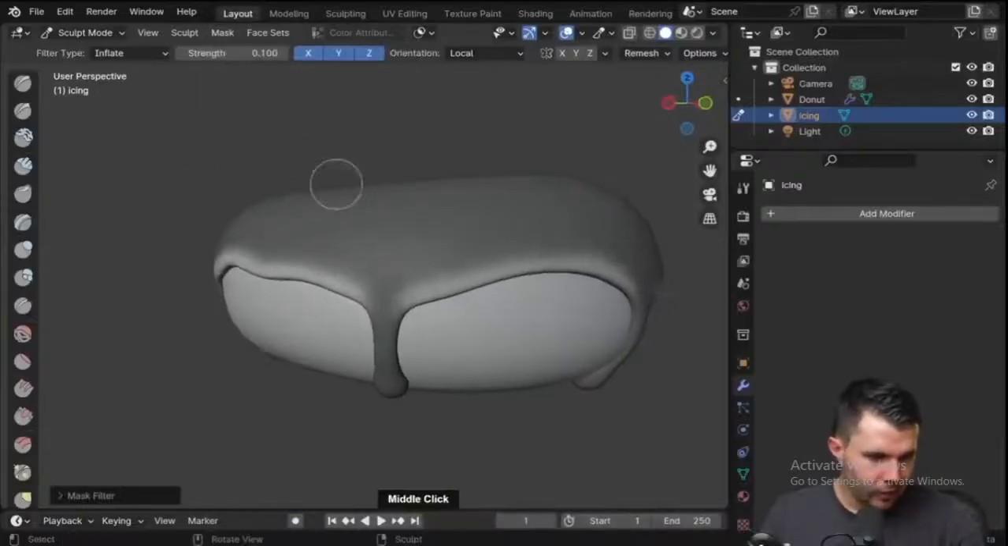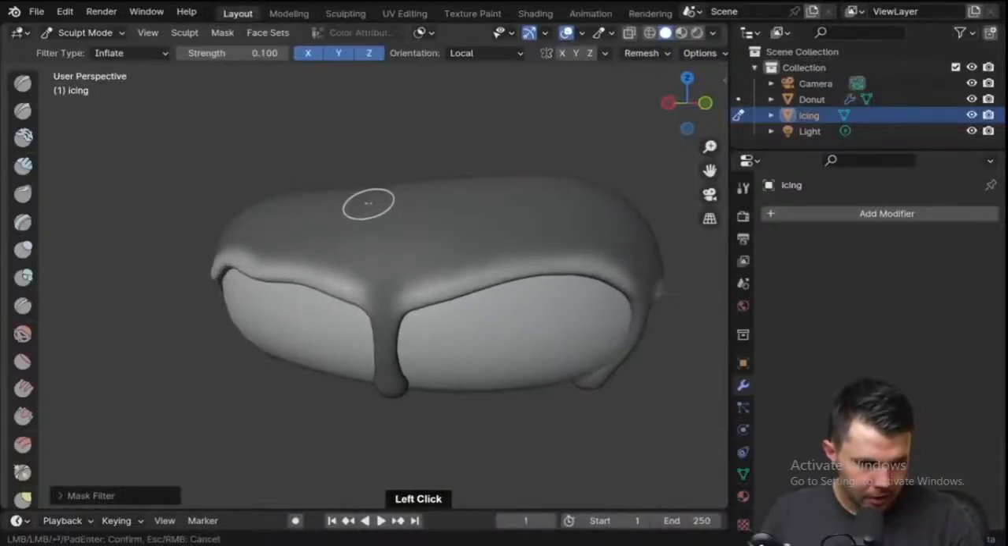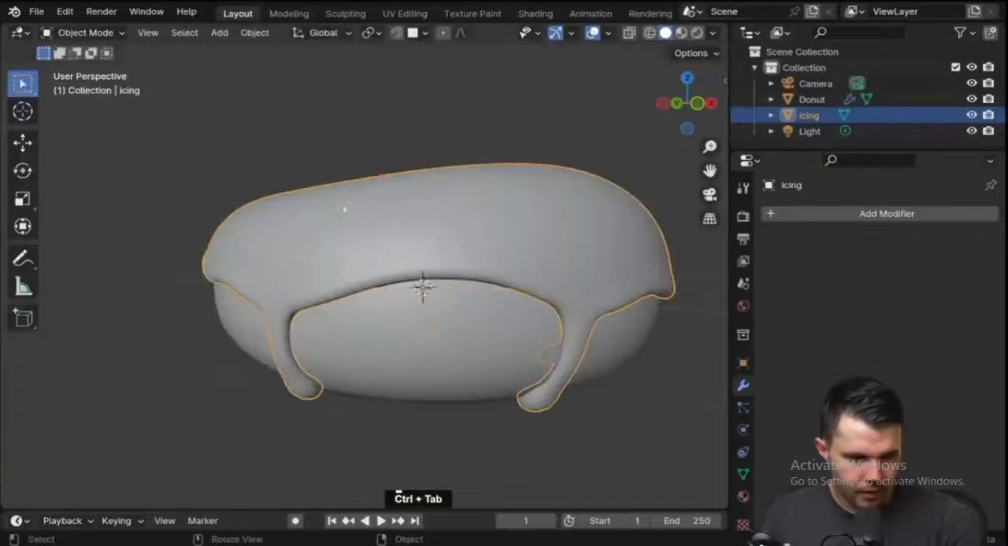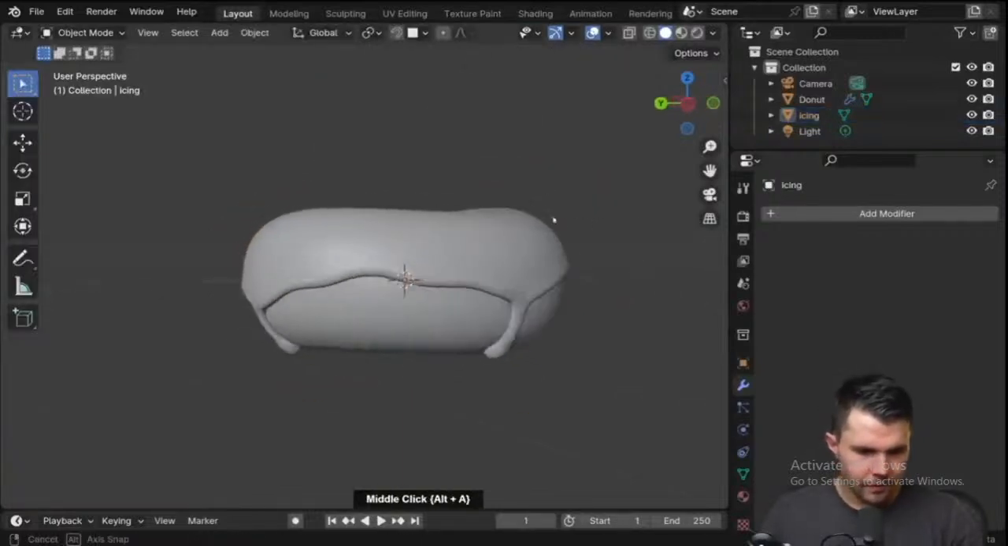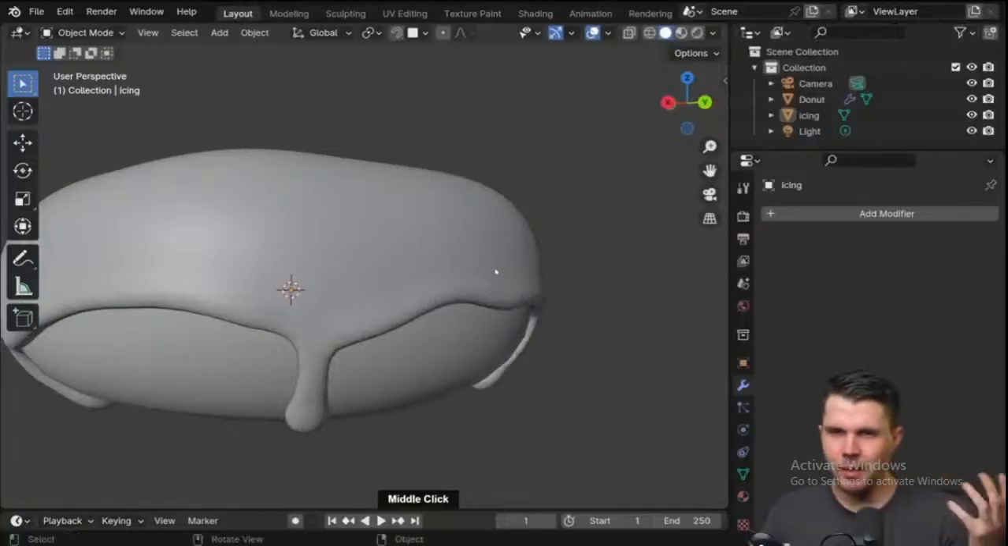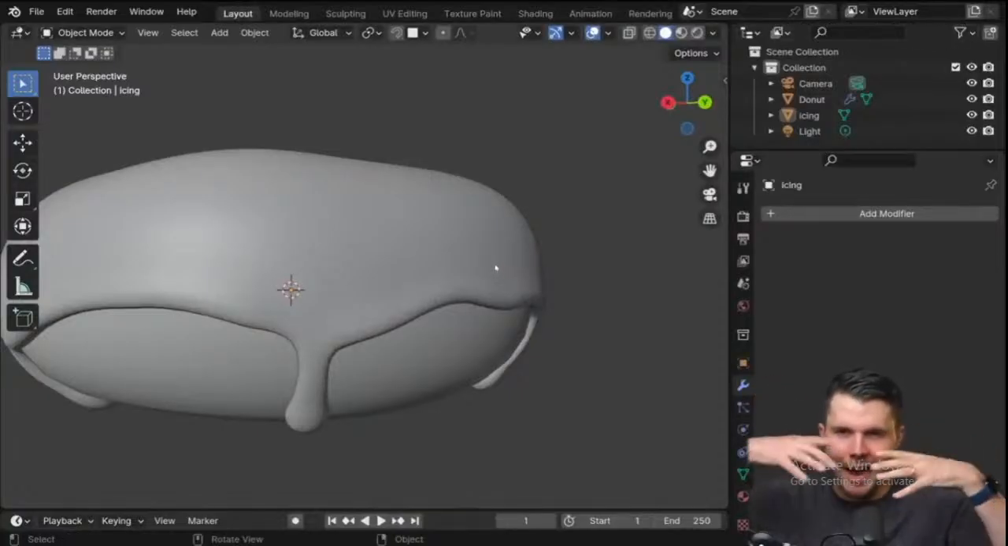Okay, now if we use the inflate, just twist to the right a little bit, I'm just going to go with that. Let's go object mode and see how that looks. Now there's a little bit of artifacting there because the way the mask works is it's kind of that feathering thing. It's not very exact, and it's kind of got some values in between.